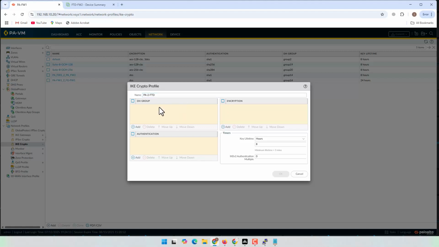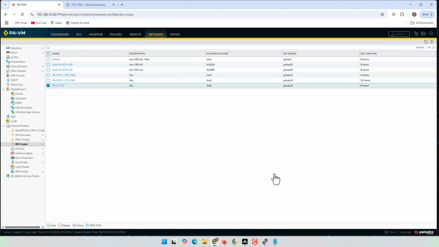The problem with the FTD is that I'm using the evaluation license for 90 days, and you know that it doesn't support strong encryption algorithms. Then I'm going to use DES. Here for the Diffie-Hellman group, let's select 14, and for the authentication, let's select SHA, and also for the encryption, I'm going to use this. That is because I cannot use stronger than this in the evaluation license of FTD. Okay, our IKE crypto is created.